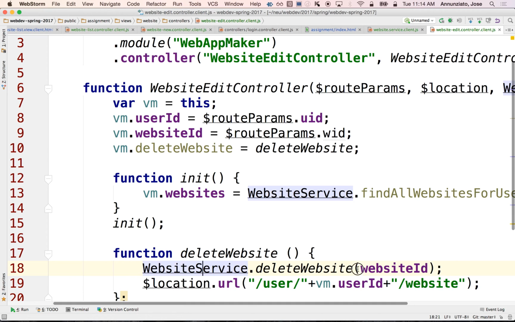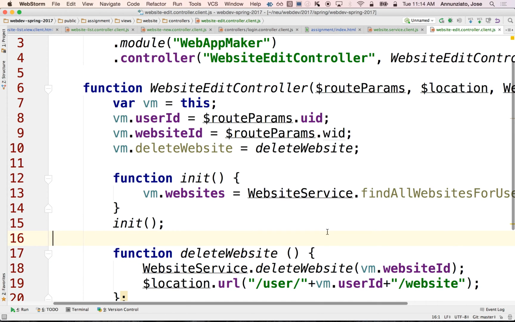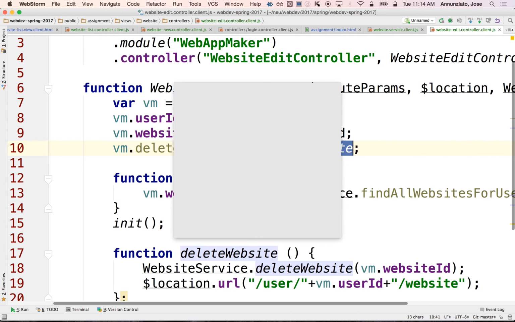The service is just manipulating data. So we are going to need to pass arguments here. So vm.website ID, there it is, right? And then navigate to the list of websites. Okay. So let's do that. Let's implement the delete in the template so that we can call this delete website from the template.